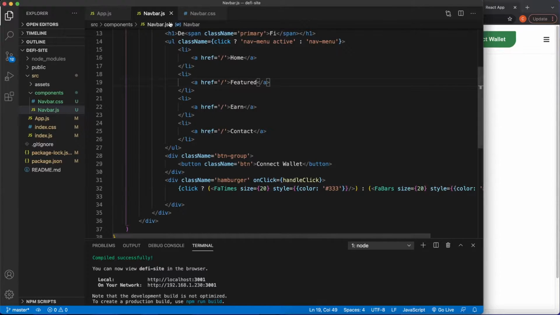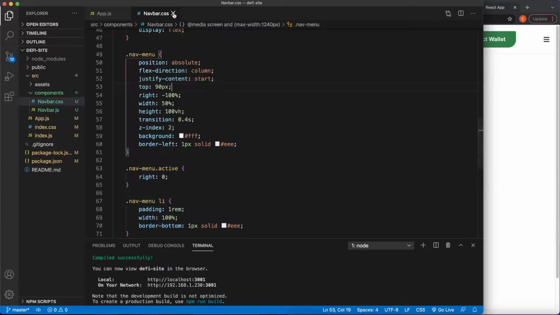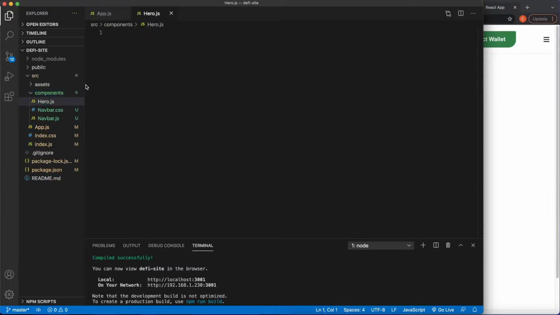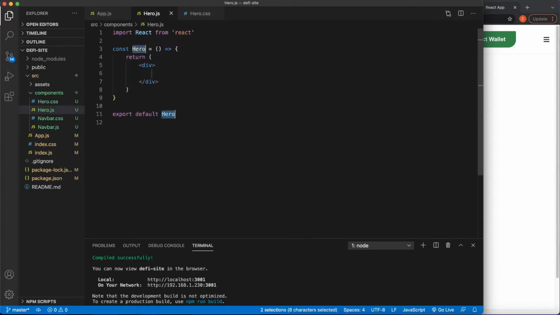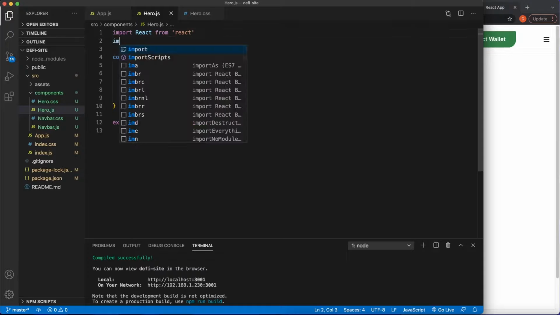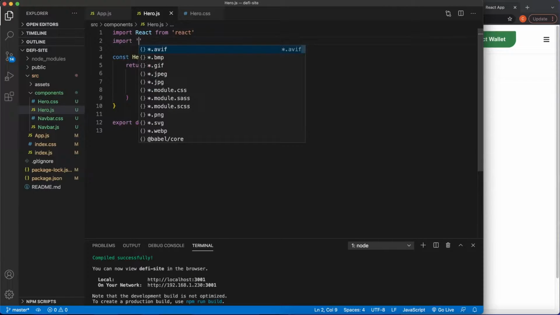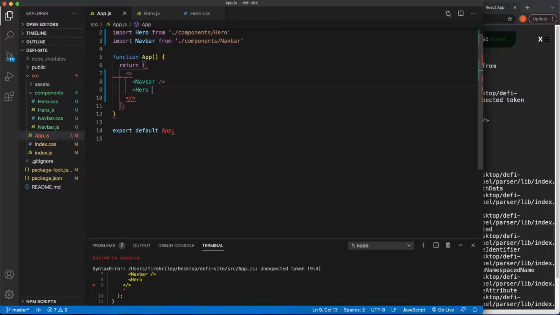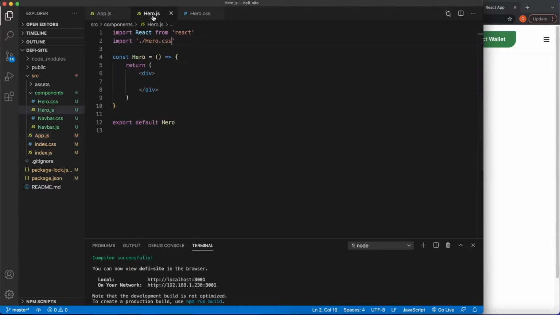I'm going to go ahead and close the navbar.js and navbar.css. And let's create our next component. Hero.js, hero.css. And again, I'm going to type my rfce to get my component here. I'm going to import hero.css, is what we just called it. And let's go ahead and just import it here. There we go.